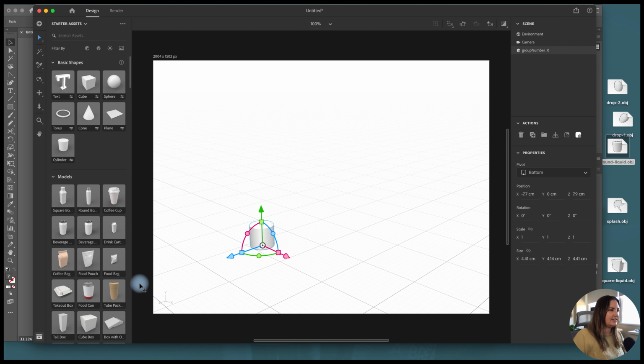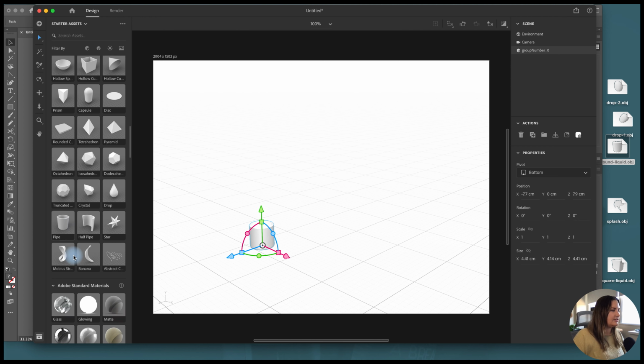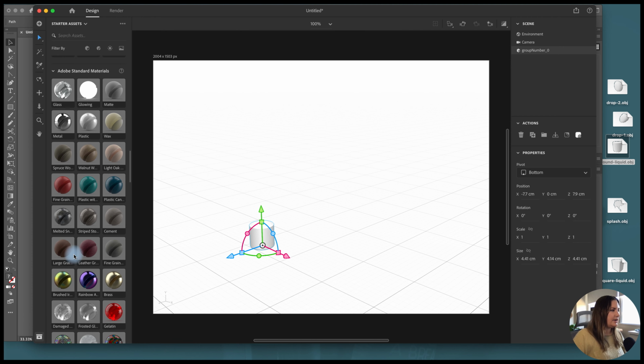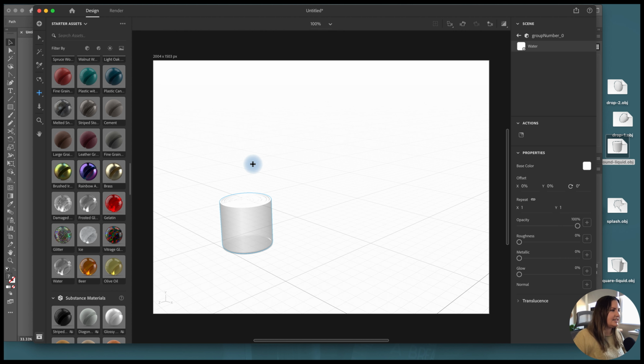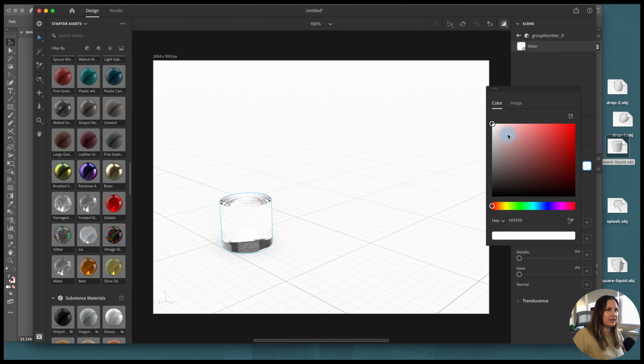Placing it in, aligning it to the bottom, and then scrolling down to my materials where I can find water. When I zoom in, you can see that the water texture has been applied and that it looks pretty realistic. There are a few things you can add, so if you have a mixed drink, for example, you can change the color here and make it different viscosities.